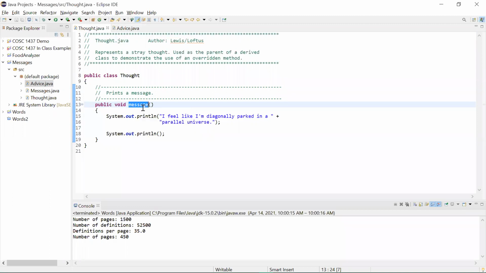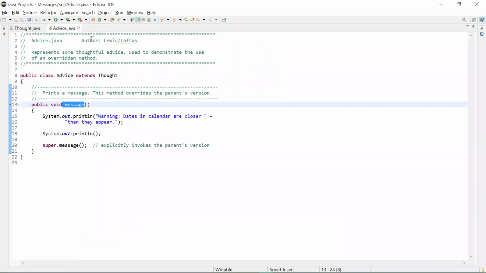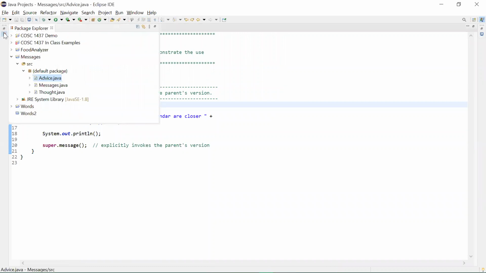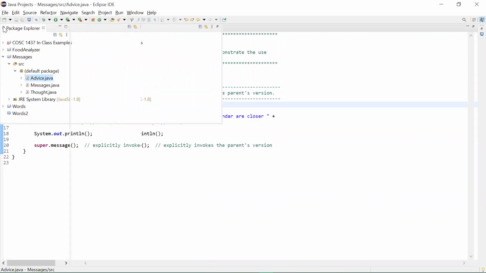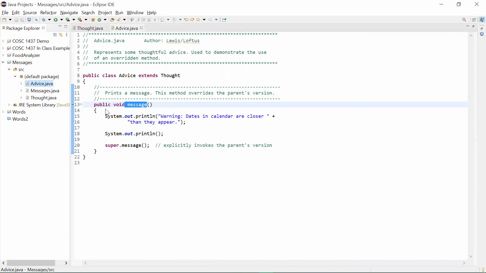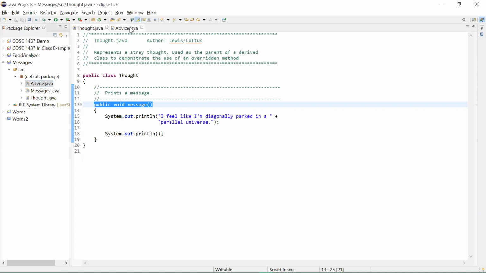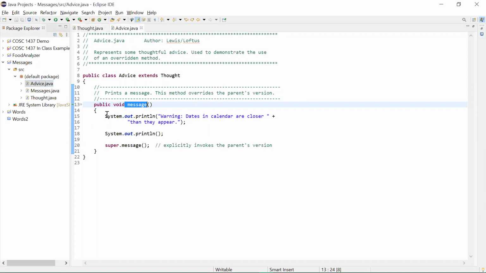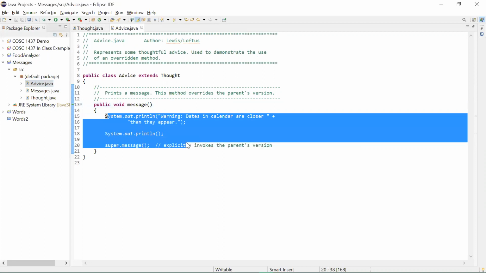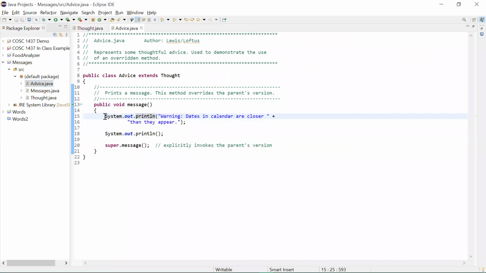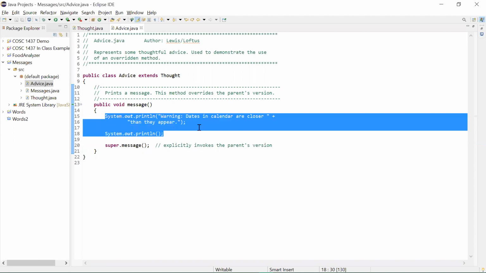So this is called overriding. Look at Thought, the parent class. It has a method, public void message, right? Advice is a child class of Thought. It also has a method called public void message. If you look at it, exactly the same method header. But the implementation is different. Look at the implementation. Here it prints out warning, right?